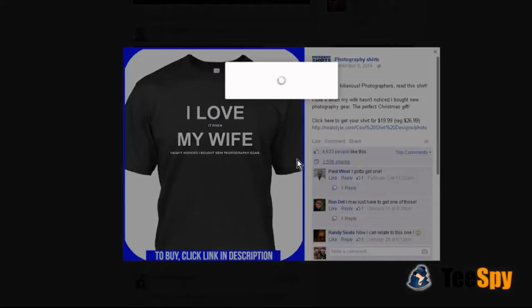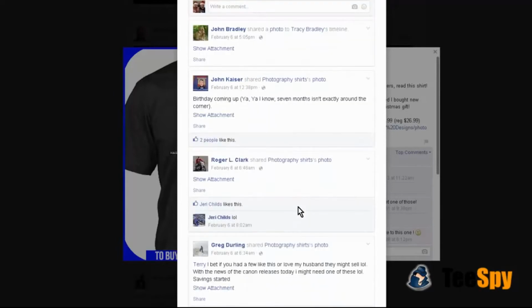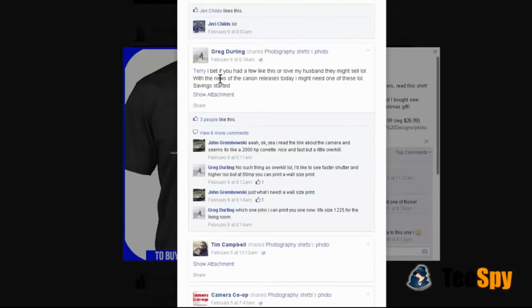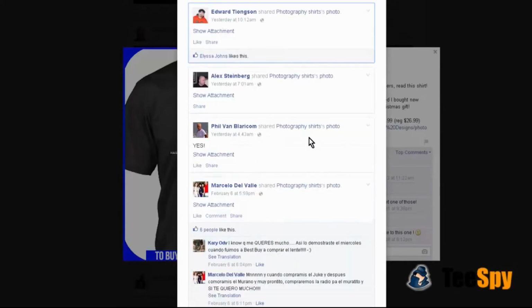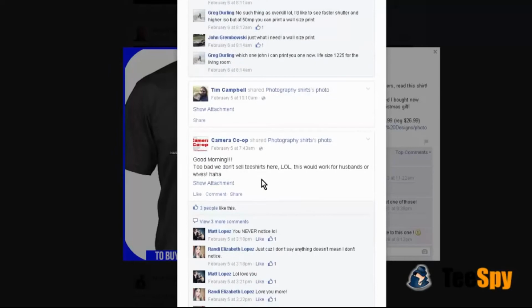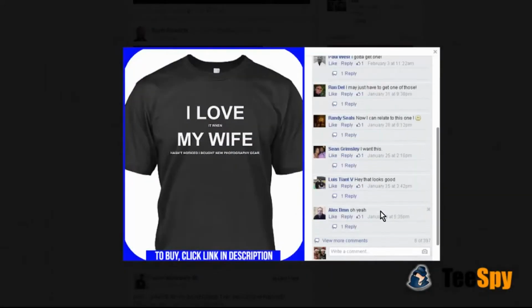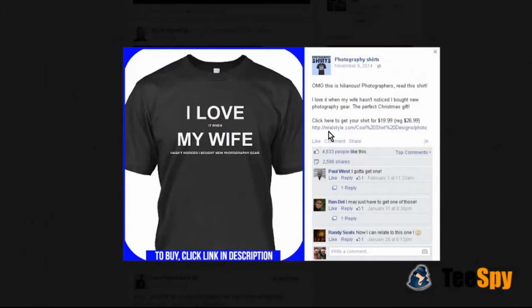I mean, you can even click on the shares and start looking at some of the shares. Sometimes people talk about buying it. They've bought it. Look, I bet if you had a few like this. Anyways, this is another great tip, is just going through the shares and seeing what people are saying about this. So that's a nice little tip. And then obviously you can kind of just scroll through the comments here.